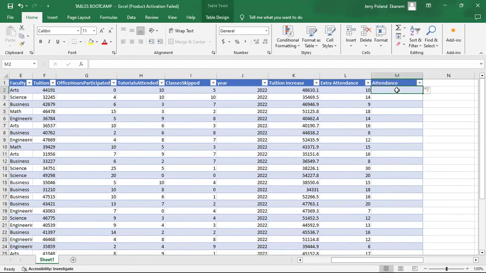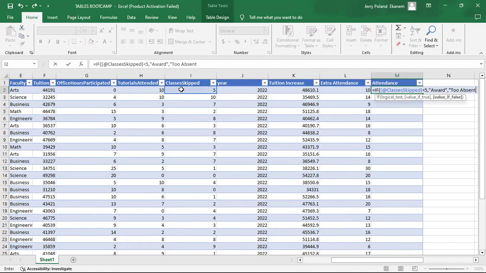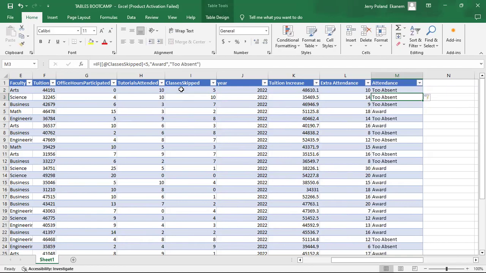This time around, the formula I'm going to be using is an IF statement. An IF statement, double click, and I say the logical test is if class score is less than 5, what do we return? We return a word like so. Otherwise, we say absent. You should be familiar with this already. Then we enter.